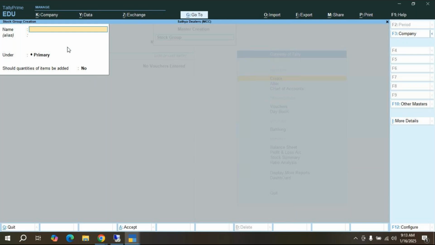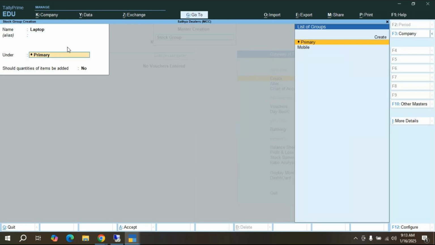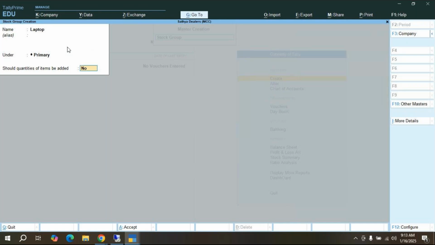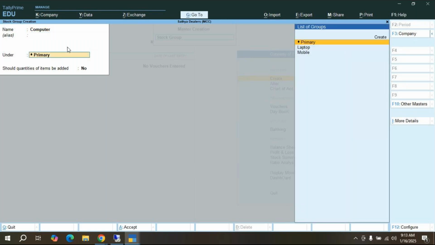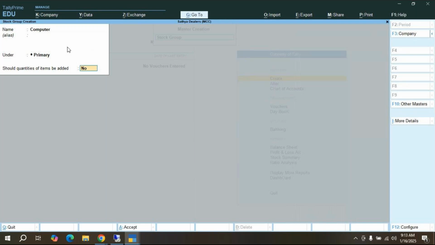One more, laptop, created like that. Enter. Under group, Primary only, enter. Should quantities of items be added, click Yes. Accept this. So two products we created. If you want computer also, I am going to create computer. Under group Primary, enter. Should quantities of items be added, click Yes, accept this. Understood? Like this we created stock groups.